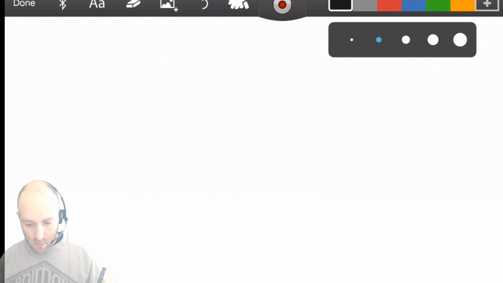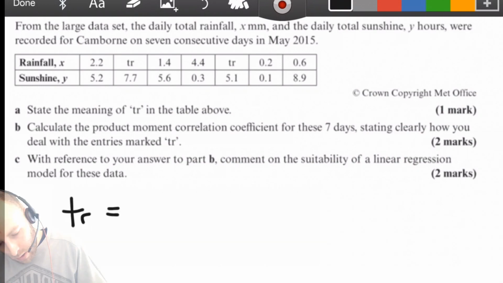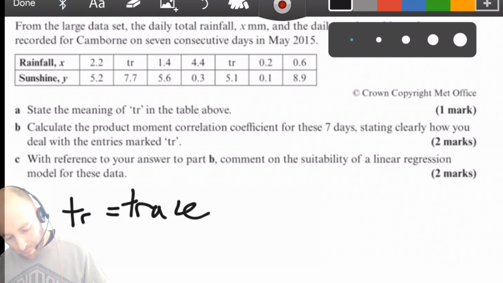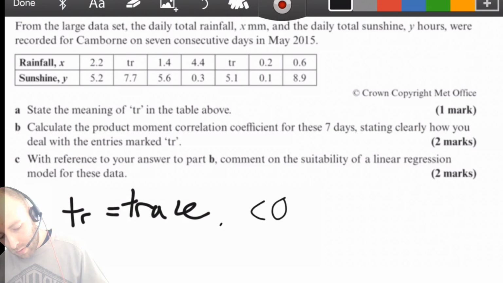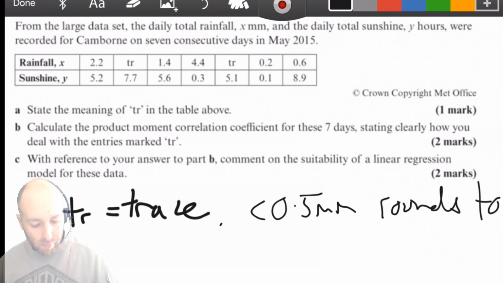Cool. Here we are. Okay, so TR means trace, which means there's hardly any rainfall. I think it was less than 0.5 millimeters. So it rounds to 0. So trace amount, small amount of rainfall.